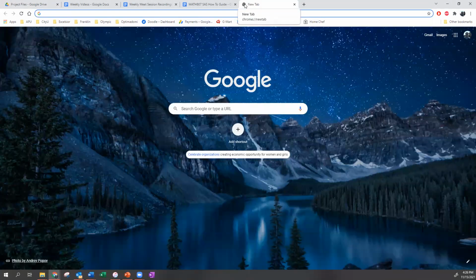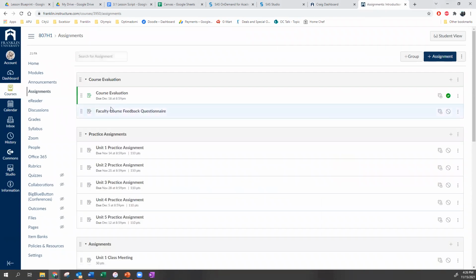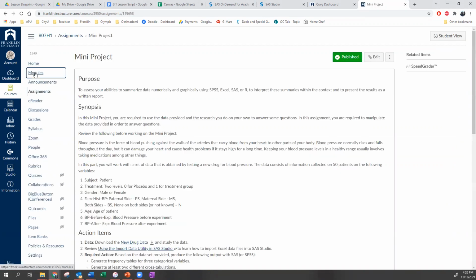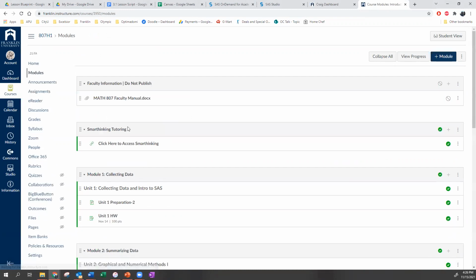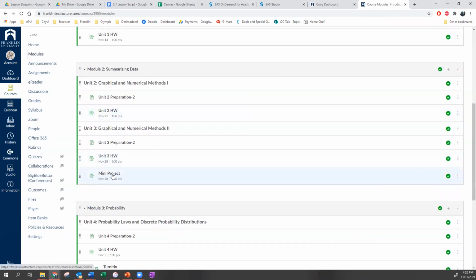No. I think, hold on, so here it is. So under assignments, here's the mini project here. It starts in module 2 and it's due on the 28th. Okay, so it's listed below that. Okay. If you go to modules, right, it's down here in the bottom of module 2.